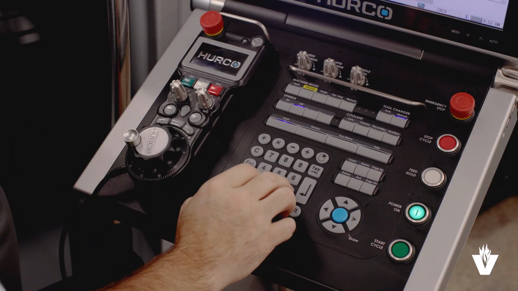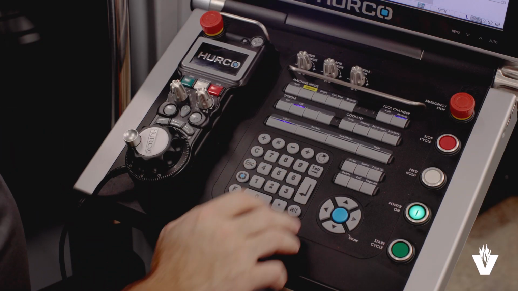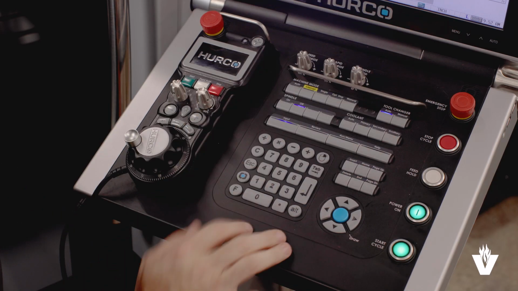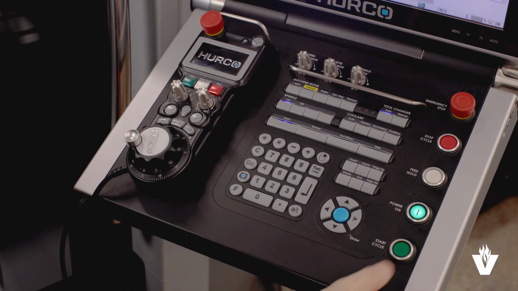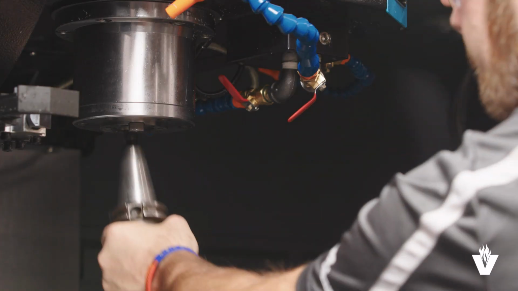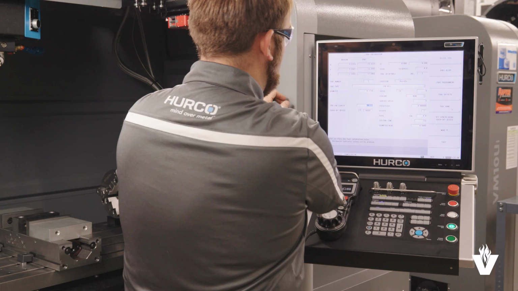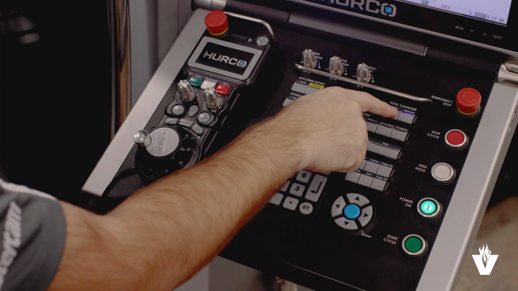We'll give it the basic tool information such as its diameter. And then we will prompt a tool change to load it into the spindle. This is done by pressing the auto tool change button on our control, which will then prompt us to load the tool into the spindle. Now once loaded into the spindle, switch it to the auto tool so that then it will load into the carousel.